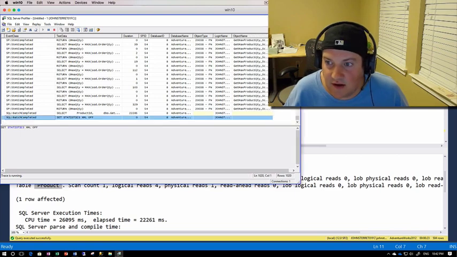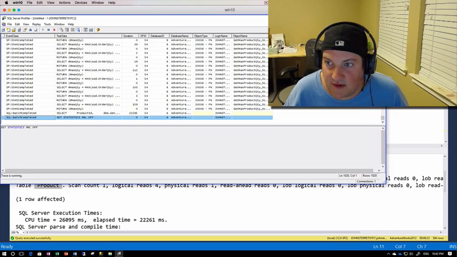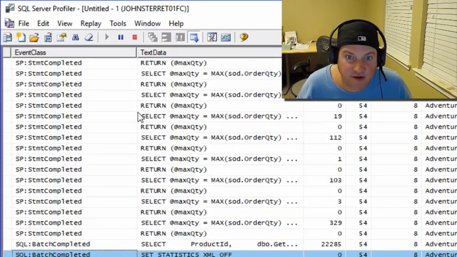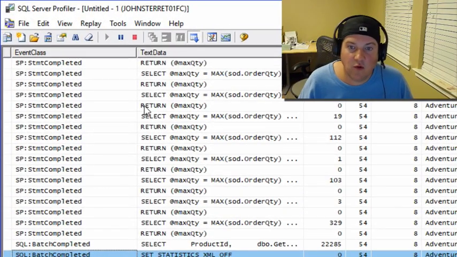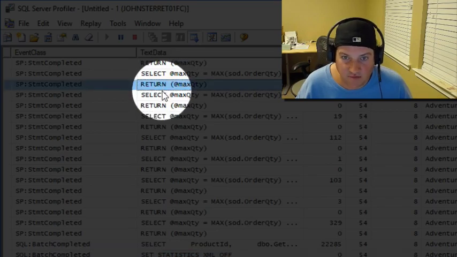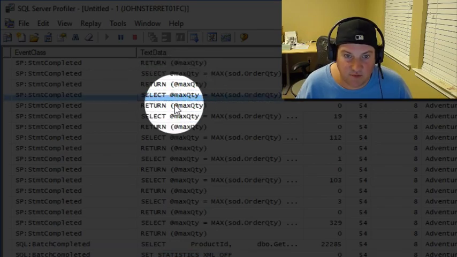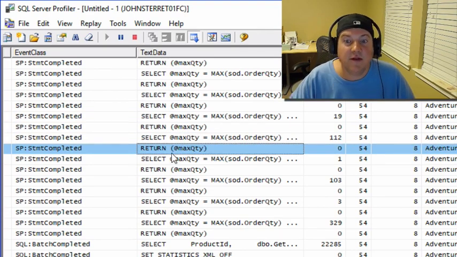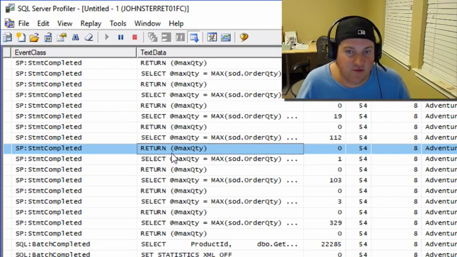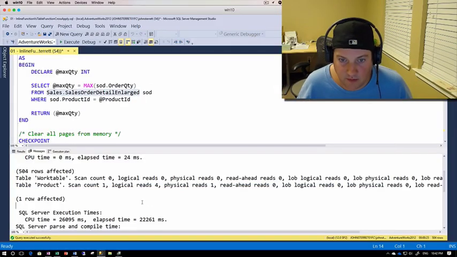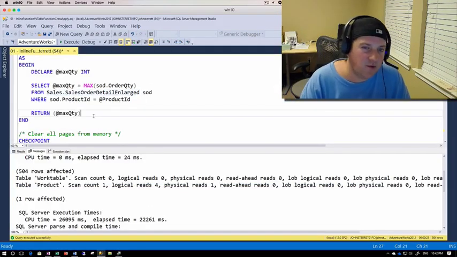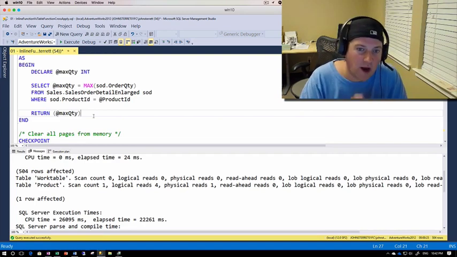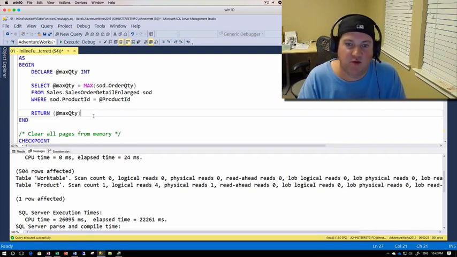So if I go ahead and expand this out, we are going to see for every single row we had in there, we're calling that function, we're doing the select statement, and we're returning the value over and over for every single row. And this is what really slowed us down and caused the 22 seconds for this query to run.